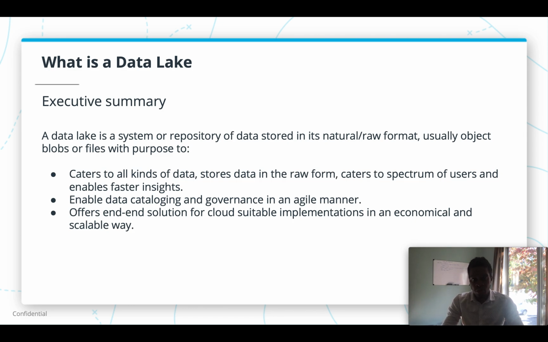And the third but not the least is to offer an end-to-end solution for a cloud suitable implementation in an economical and scalable way. Of course, a lot of corporate and business architectures are being designed so much so that it takes a SaaS format, right? Software as a service, excuse me.